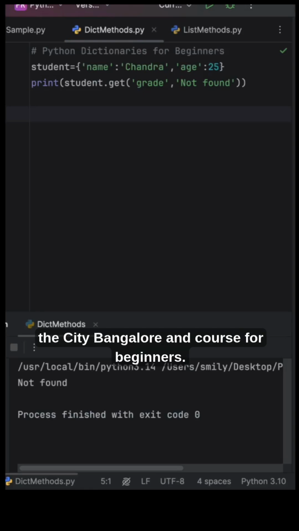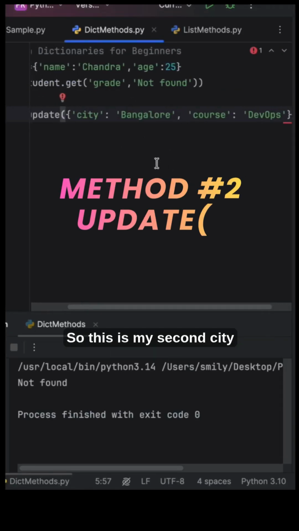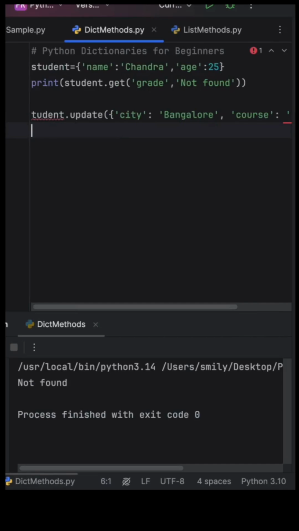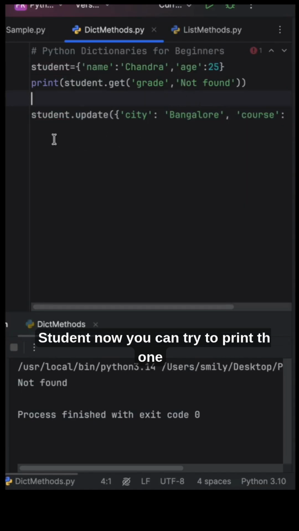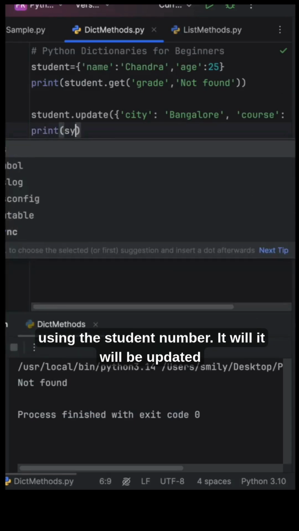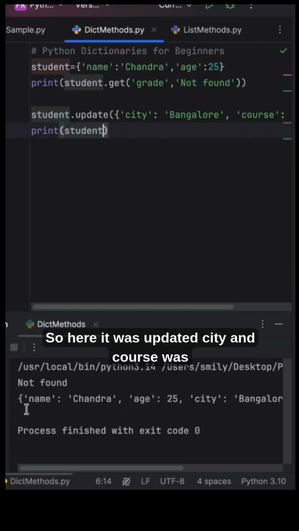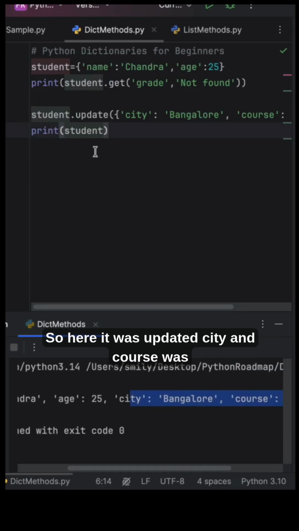I can use the city Bangalore and course for beginners. So this is my second list, city and course I have updated in student. Now you can try to print this one using the student name. It will be updated. So here it was updated, city and course were updated.